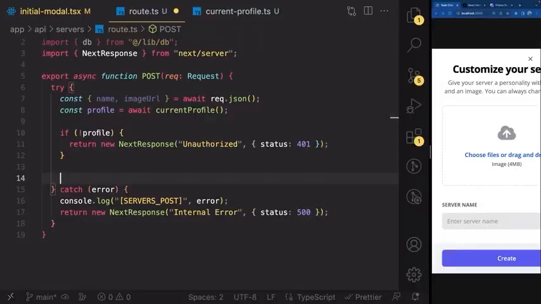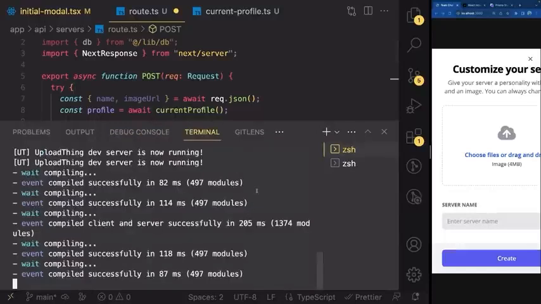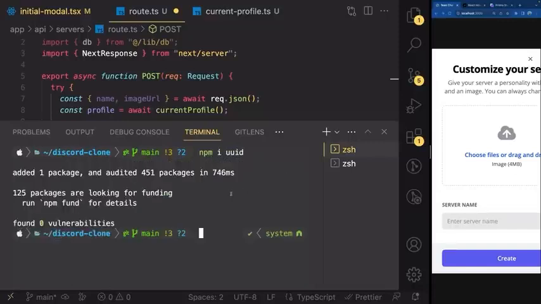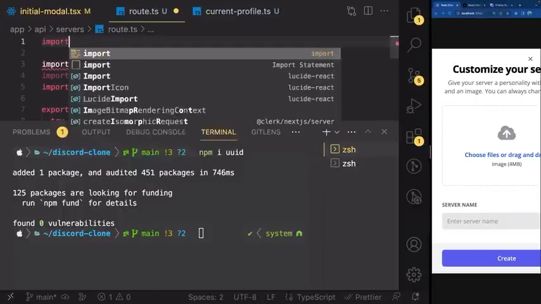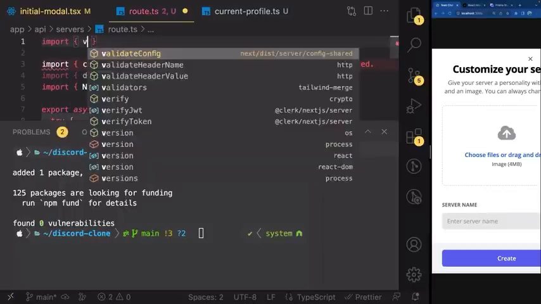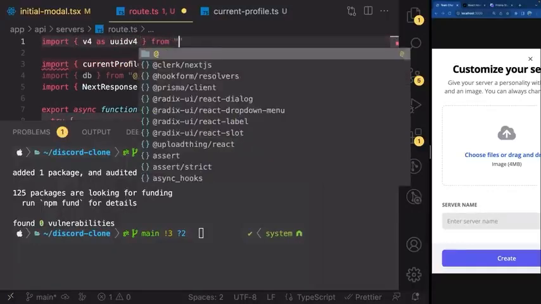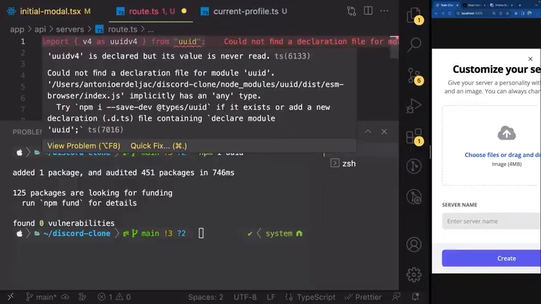But before we can do that, let's install one more package. So I'm going to go inside of my terminal, shut down my app, and write npm install uuid, like this. Great. And let's import the uuid at the top. So we're going to import, destructure v4 as uuidv4 from uuid, like this. And we also need to install the types.